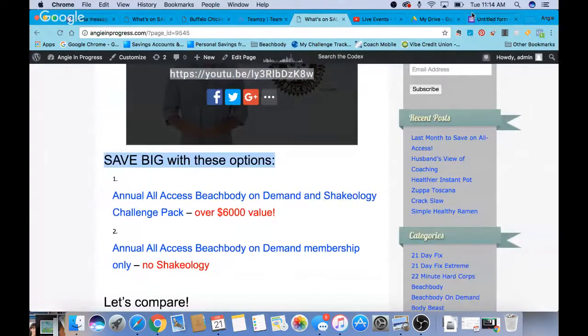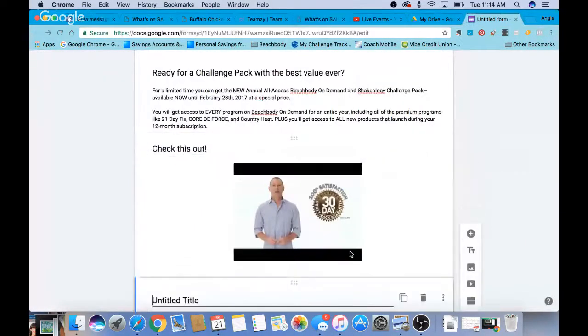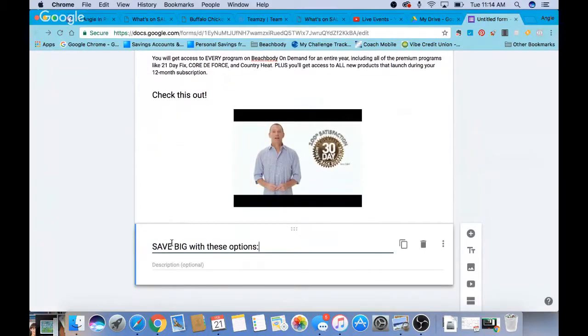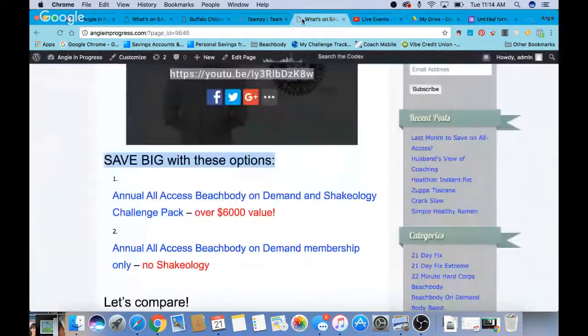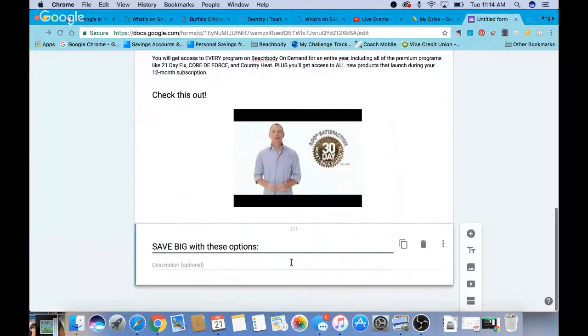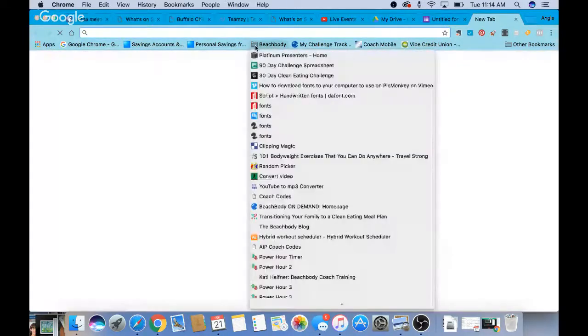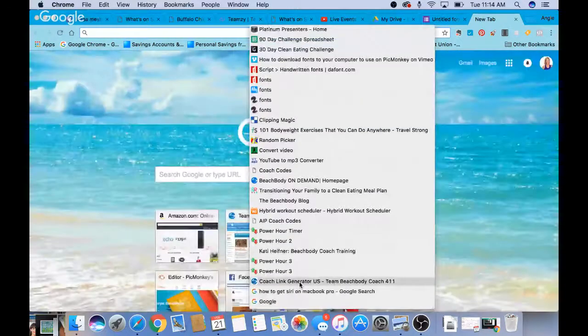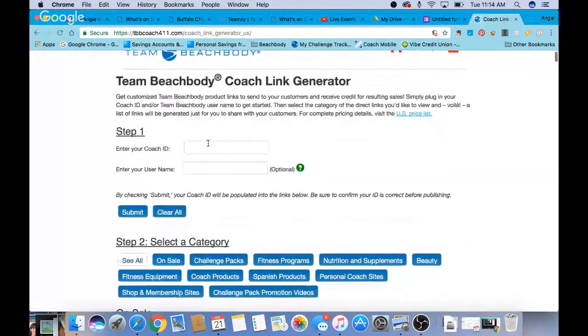I'm going to copy that. I'm going to make this a text block. Now this is the only thing: I can't hyperlink it. Let's see here. Save big with these options. Okay, so then what I would have to do here is go to the web builder, or I'm sorry, the link builder. Hopefully I'm not going too fast.